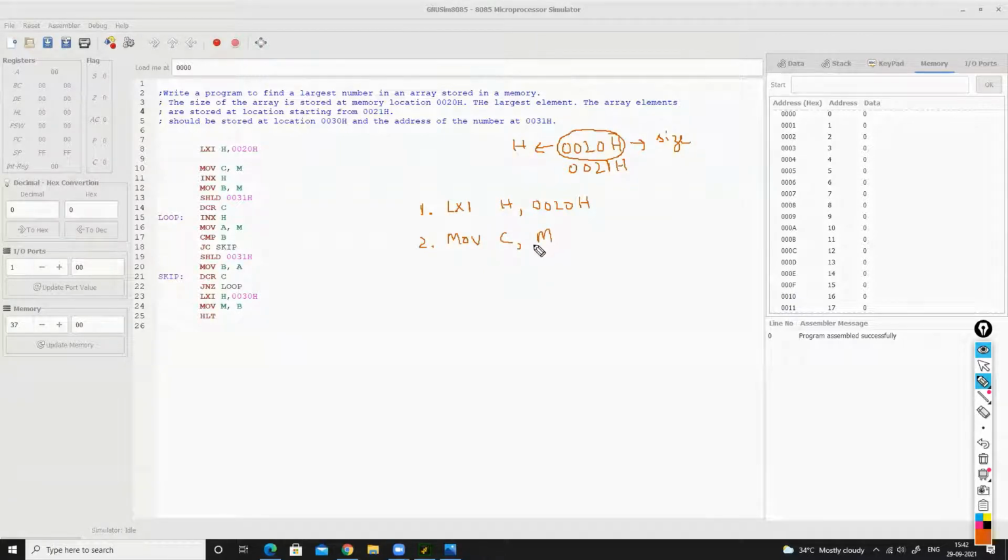So it is saying go to this memory address. What is this memory address? It is the address stored in the HL register pair. And what is that address? 0020H. So get that particular value. Let's suppose at that particular address we have stored 5. So get this 5 and place this 5 in C. So our C contains the size of the array.